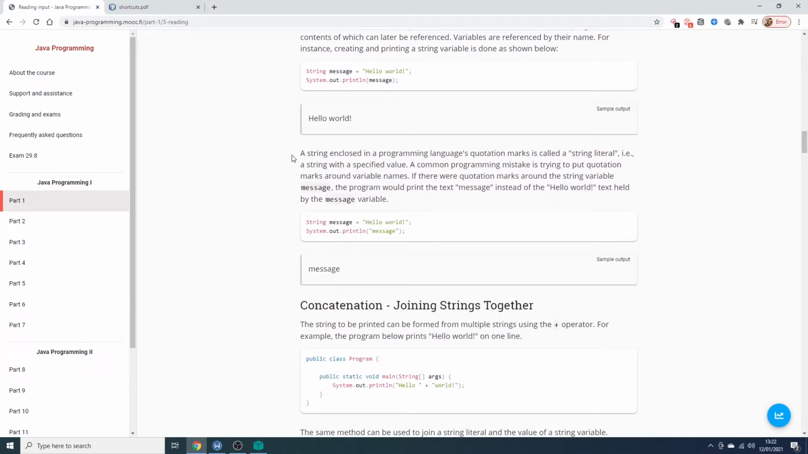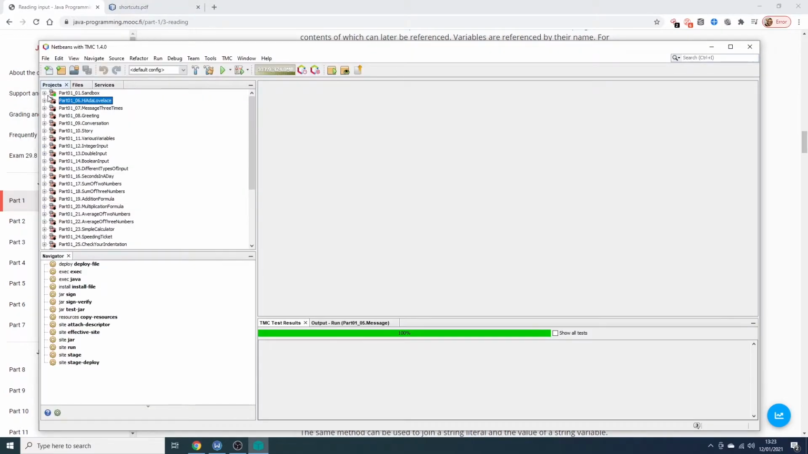A string enclosed in a programming language's quotation marks is called a string literal, i.e. a string with a specified value. A common programming mistake is trying to put quotation marks around variable names. If there were quotation marks around the string variable message, the program would print the text message instead of hello world. So I can show you an example here. So if we head back to our Netbeans, I'll just go to our sandbox.